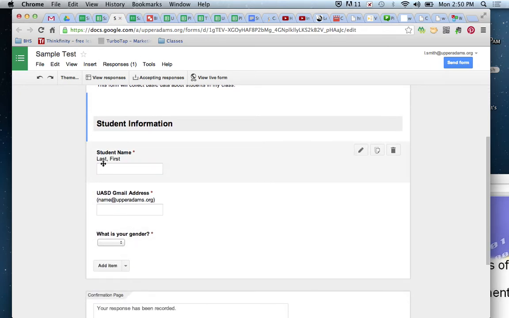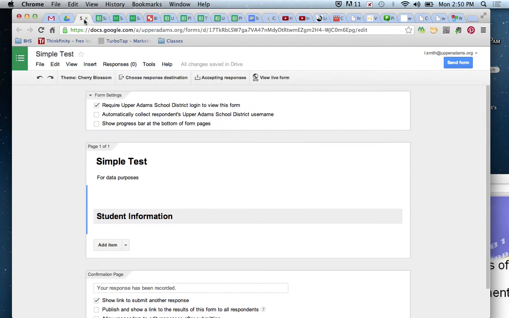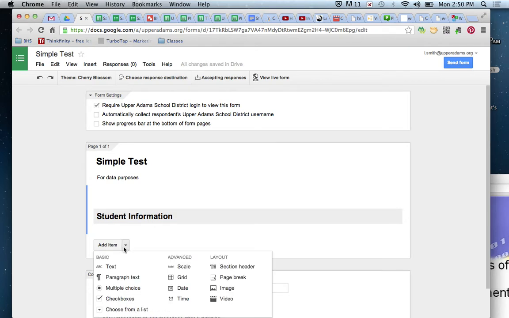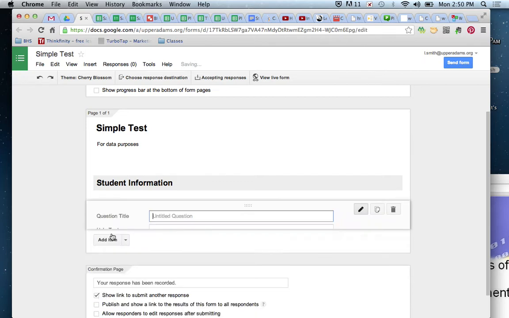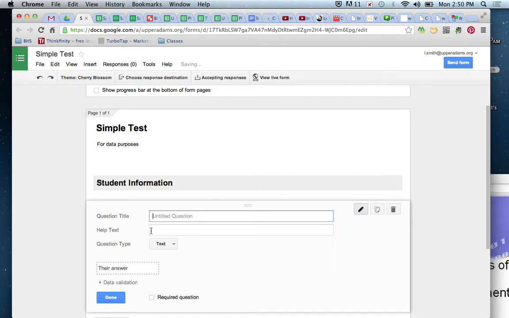I like to give them a little example of how I want it. I just like looking at things alphabetically. So the question is going to be student name and then last name, first name. So I'm going to add a new item. This is going to be text. And you've got two different kinds of text. There's a short text or a long text. Name's kind of short, so just text is fine.